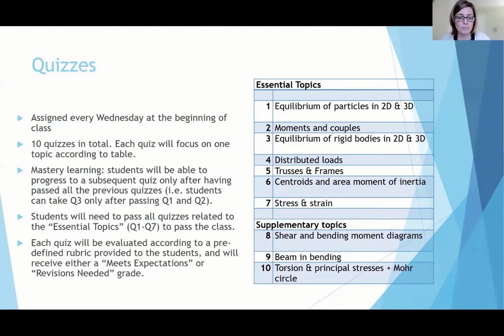So I want to give a little bit of time to explain each of the assessments that I use. The quizzes are assigned every Wednesday at the beginning of class. And as I said, I have 10 quizzes, which are aligned with the course learning objectives. I have a table of the 10 topics for each quiz. And again, we have about 16 weeks in the semester. So students will have some weeks in which there is no new quiz, and they can just retake previous quizzes.